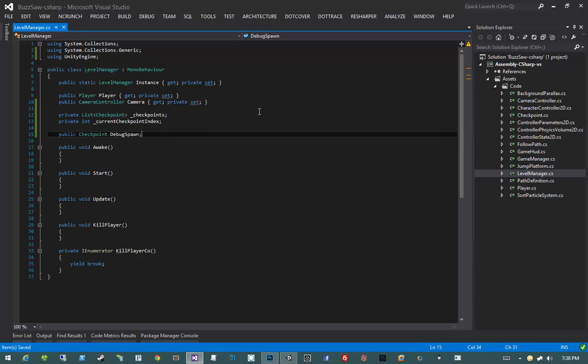I want to call it debug spawn, however, because I want this behavior to not exist when we build out the game into a standalone version. So we'll see how we can use conditional preprocessor directives to accomplish that.